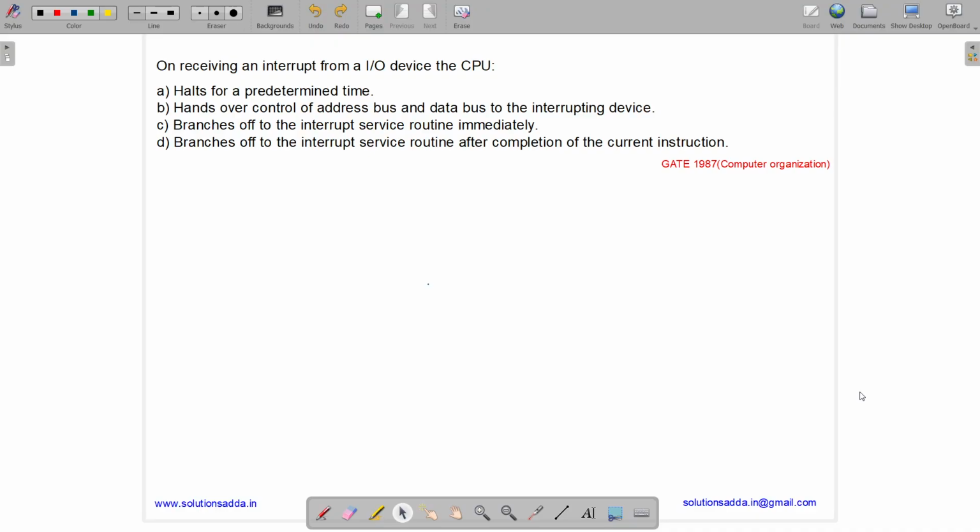This question belongs to computer organization subject and the topic name is interrupt. It was asked in GATE CSE 1987. So the question states, on receiving an interrupt from an IO device, the CPU does what of this? Halts for a predetermined time, hands over control of address bus and data bus to the interrupting device, branches off to the interrupt service routine immediately, or it branches off to the interrupt service routine after completion of the current instruction.